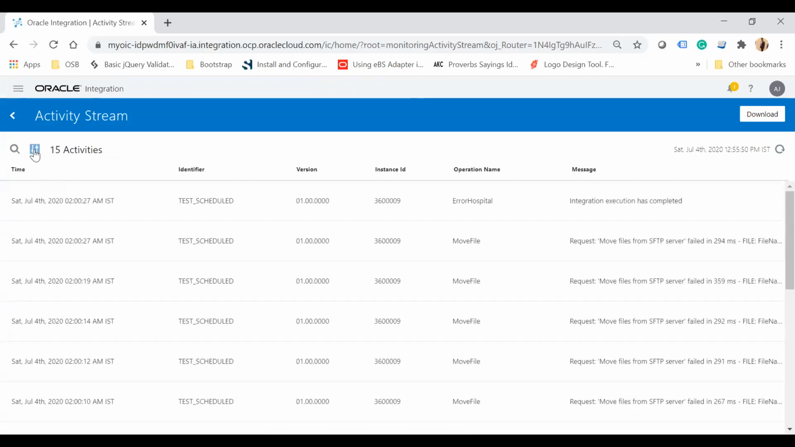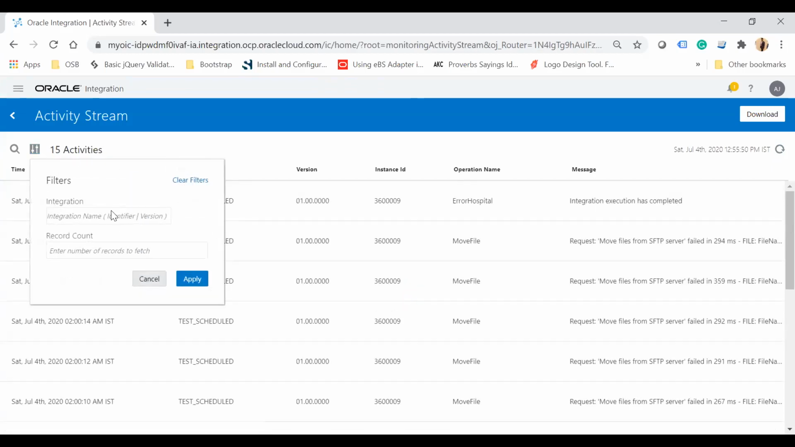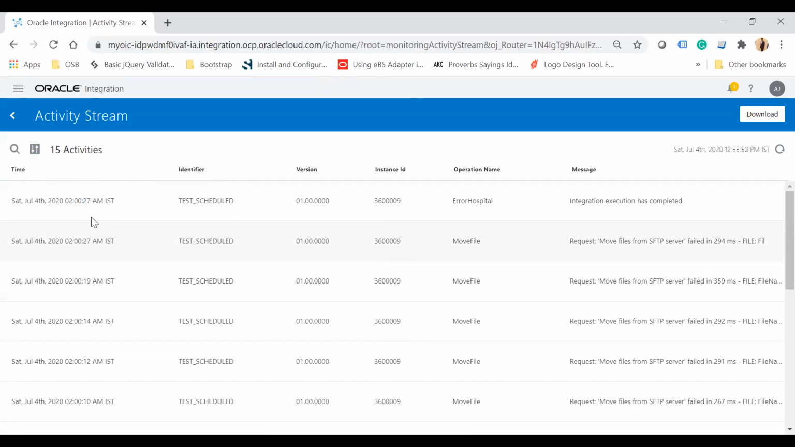If you want to filter, you can filter based upon the integration name, based on the record count. You can search a particular activity stream. If you want to download, you can download it from here. If you download it, a file will be downloaded and you can view the whole activity stream.